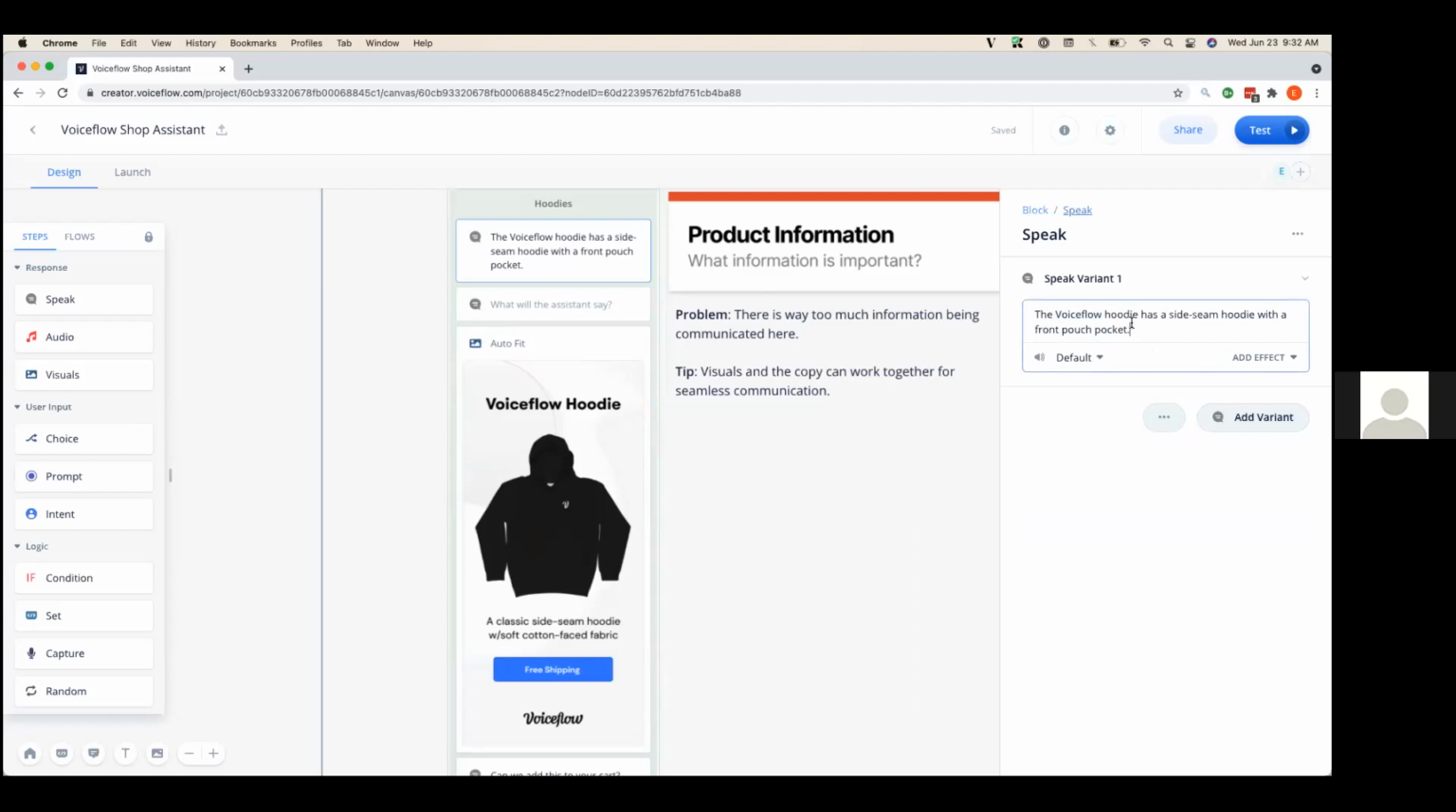So we would probably just want to emphasize that instead of like the hoodie with a front pouch pocket. Absolutely. So hoodie with a soft cotton-based fabric. And I would even put that in. We're emphasizing already the same thing along with the visual.